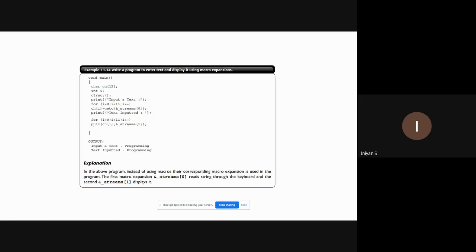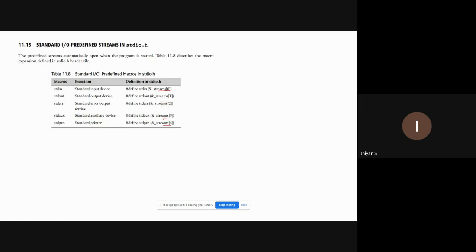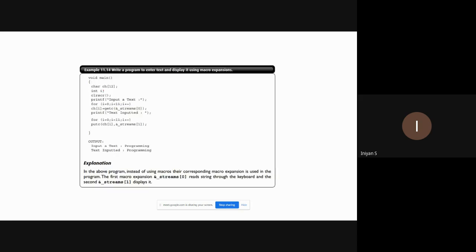Just look at this one. I'm getting a character array, and I've used a for loop. fgetc is a get-a-character function, and in that I've used stream of 0. What is stream of 0? I'm going to get a character through the input device, that is the keyboard. Then printf, input text entered.